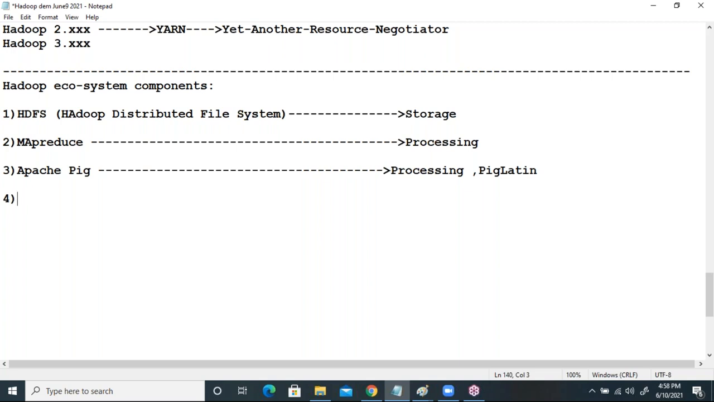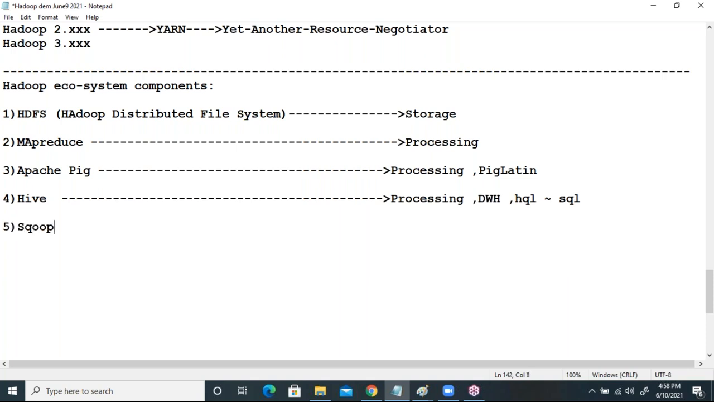And we have Apache Hive. Hive is also a processing component. It's a kind of data warehouse environment in the Hadoop framework, DWH. Here we use a language called HQL, Hive Query Language, similar to SQL. Next, we use one more component that we discussed, Sqoop.